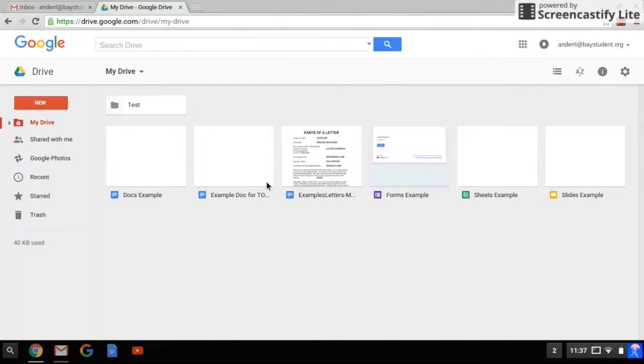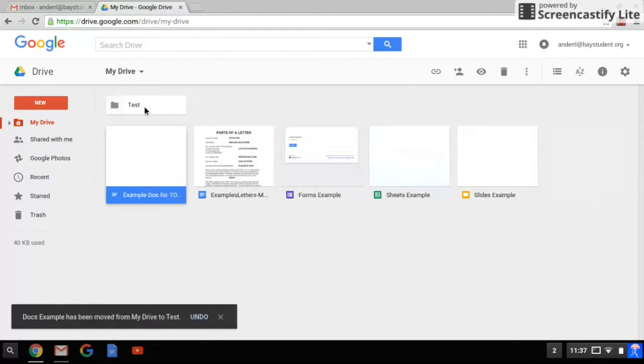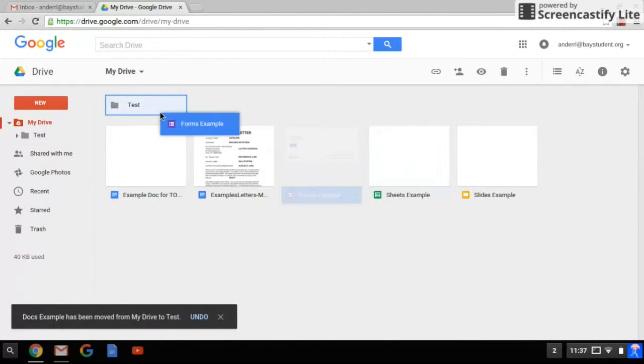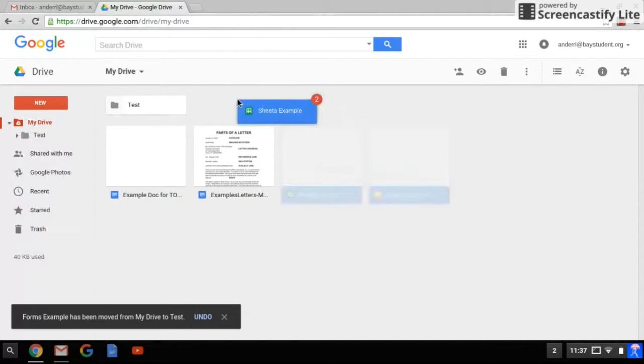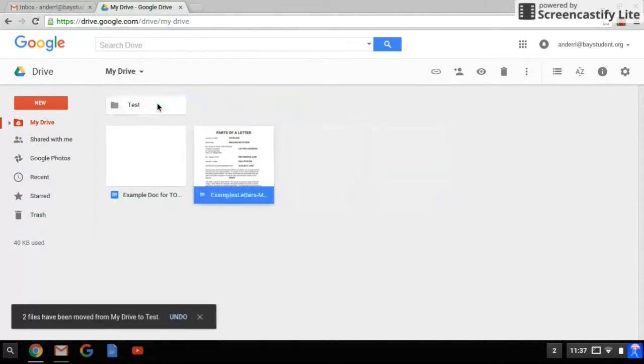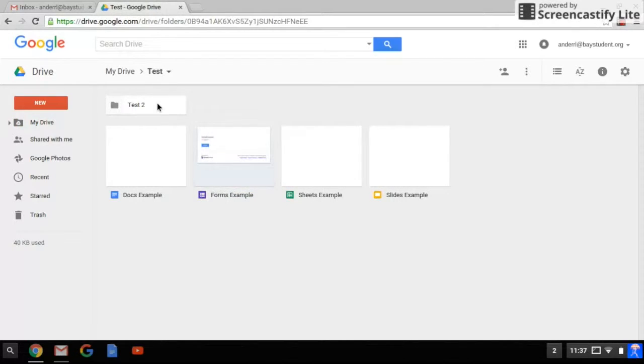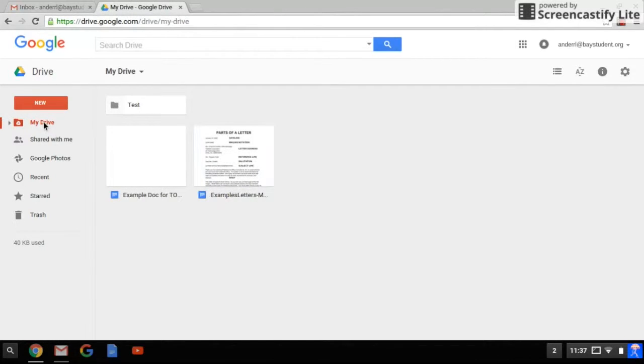If I want to now take these example documents that I've created and maybe store them in a folder, I can drag them into my folders. I can do it one by one, or I could select multiple documents and drag both of those into the folder. Now when I open that folder up, I've got my documents, I've got a folder inside my folder. So hopefully you've seen some of the basic features of just the My Drive section of Google Drive.